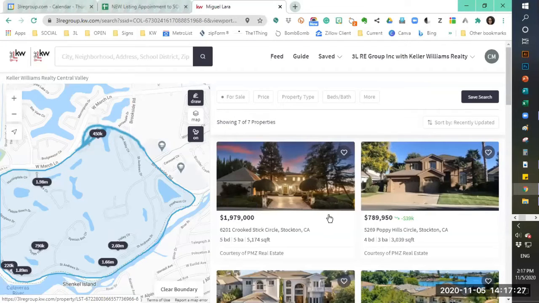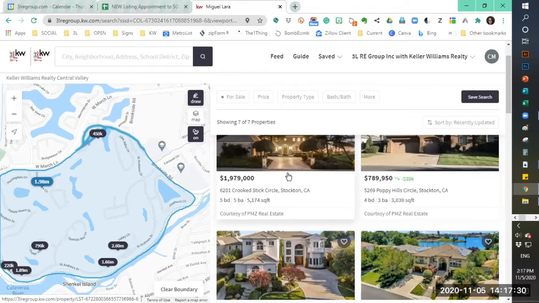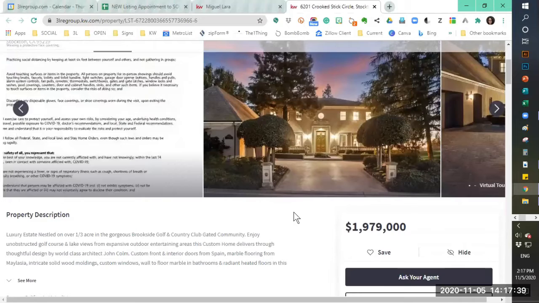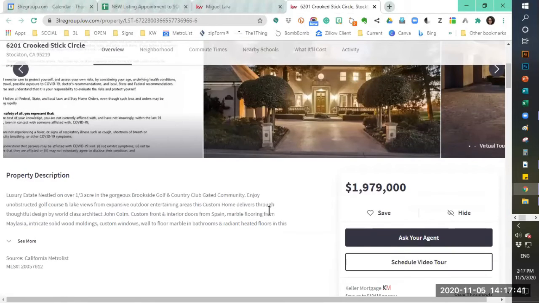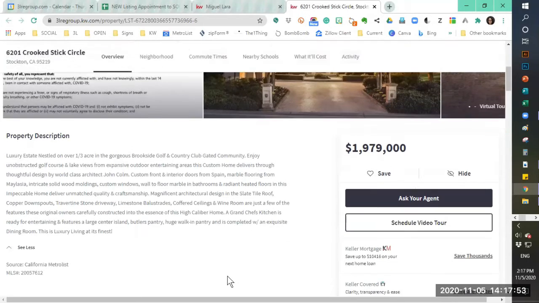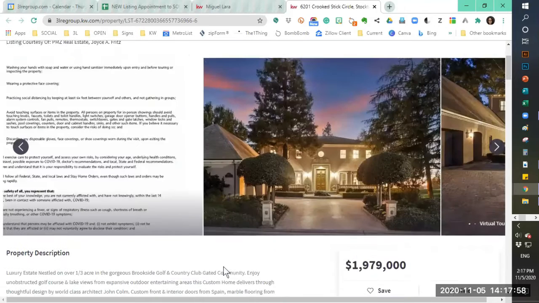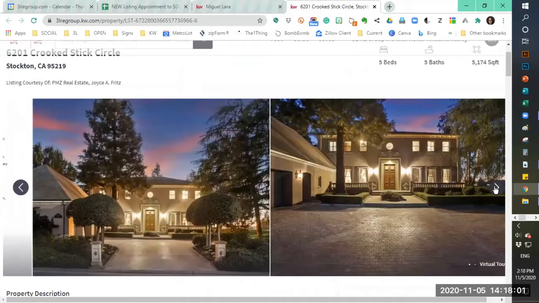Okay, now as we're looking at these houses, we can click into them and get more information about them, just like if we were in the MLS. This one's a couple million. On the golf course and lake views, outdoor entertaining areas. Let's see some of the pictures.